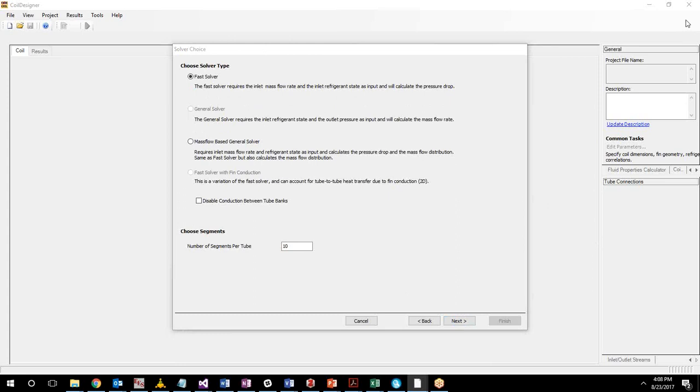We can implement these additional solvers that may allow for non-uniform mass flow through the coil or conduction through the fins in the heat exchanger.